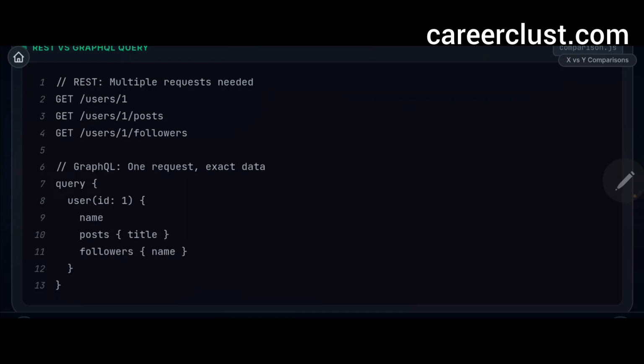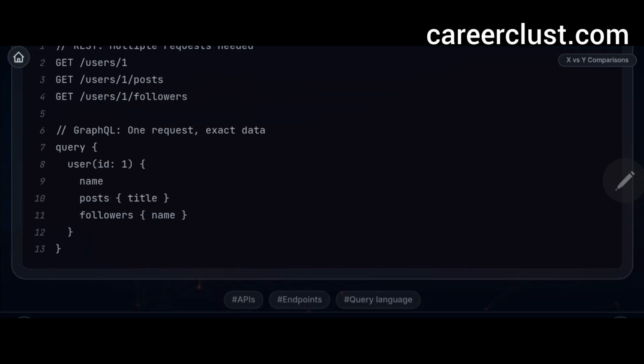The query should be like user ID 1, and it will include name and it will include posts. In the posts, it is title and followers. The followers' name. So it eliminates overfetching of the data and we can define whatever is required. But in a RESTful service, whatever schema or contract we have defined, it will fetch all the data.